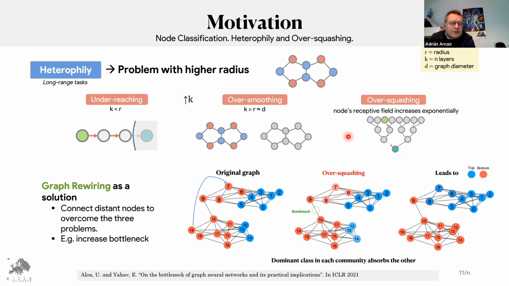For instance, this here is an example of rewiring as a solution. In this graph, if we make propagation, the bottleneck is not allowing communication between this part of the community and this part that share the same label, and basically what we're going to have is the misclassification of these nodes and the classification of all these nodes here. But if we enlarge this bottleneck, it is possible to preserve these two communities better.